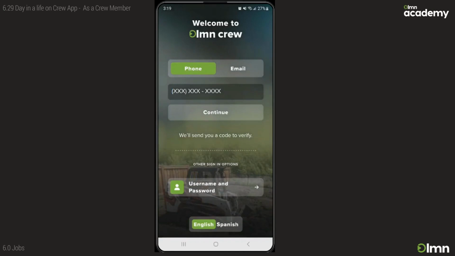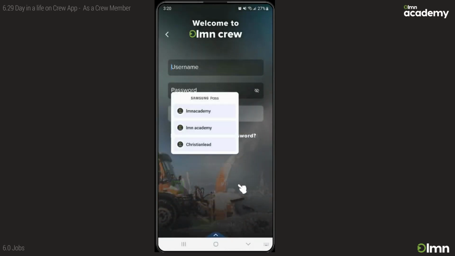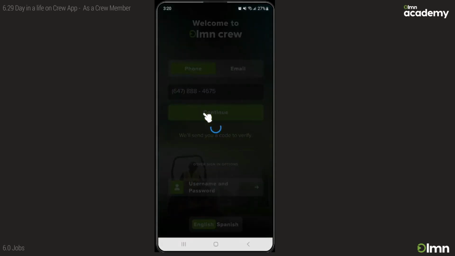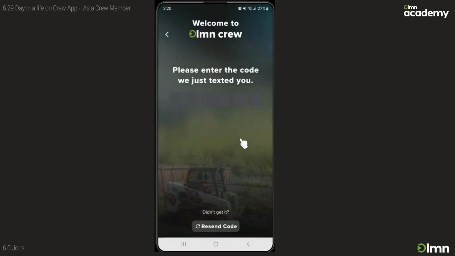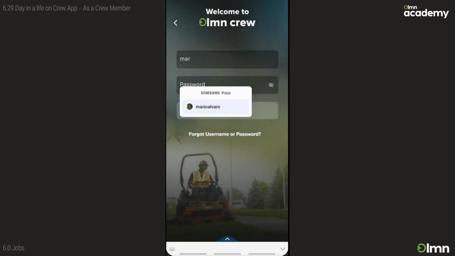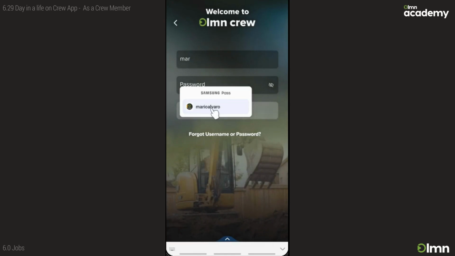To log in, simply enter your phone number associated with your account, or you can sign in with your registered email address, or with your username and password. Choose your preferred sign-in method, and once you're set up, sign into your account. For this example, I will sign in using my username and password. Let's sign in as Mario. Mario is a crew member at Big Mac Landscaping.